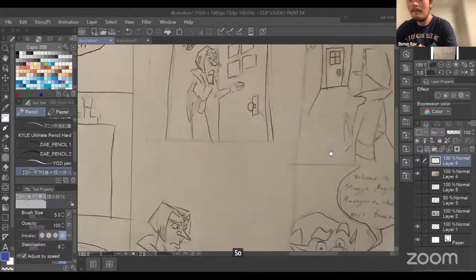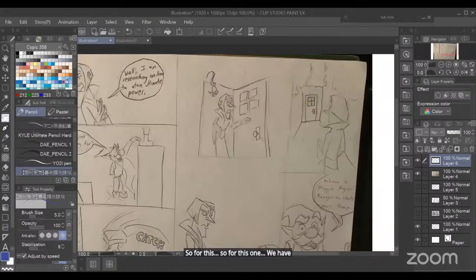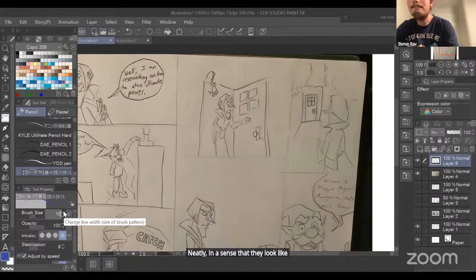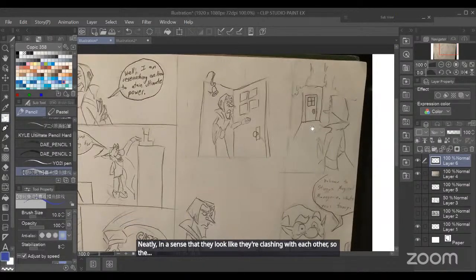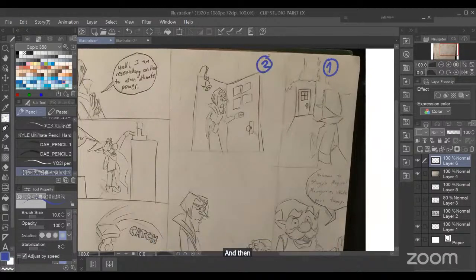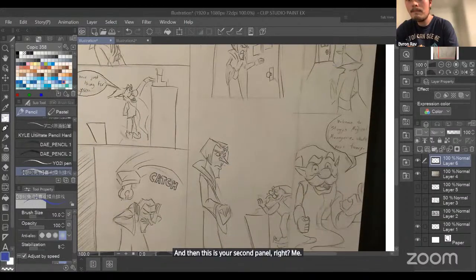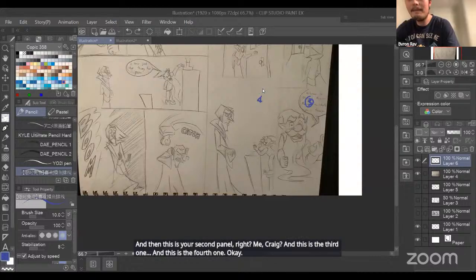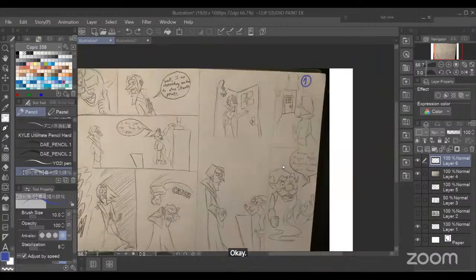Okay. So for this one, you have established it well. However, I saw that the panels don't line up neatly in a sense that they look like they're clashing with each other. So the panel flow doesn't feel correct. So if this is your first panel and then this is your second panel, right? Am I correct? Yes. And this is the third one and this is the fourth one. Okay. Definitely. Okay, so first off, when you are creating panels, make sure that they're completely aligned.